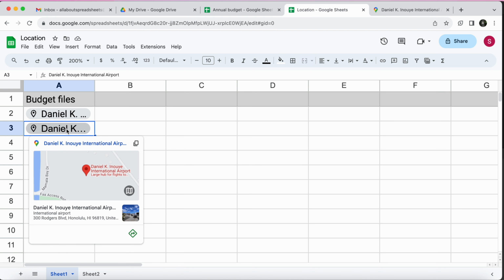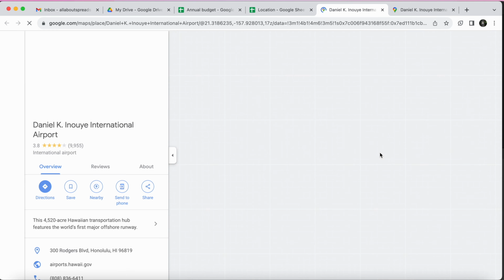So when your friends come here, they just hover over and they can see the address, or they can click and go back to Google Maps.